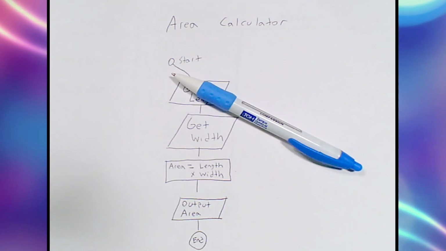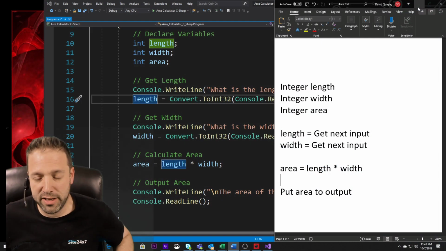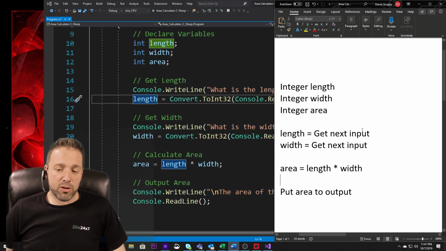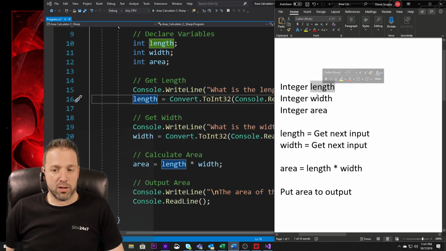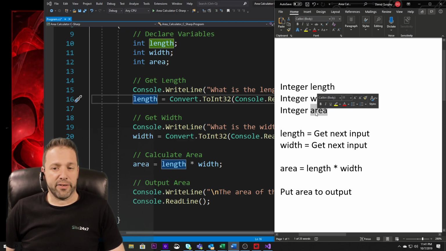All right, let's take a look at our application in pseudocode. This is what it's going to look like if you were to write this in Zybooks. You would declare the variables. I need a variable called length, width, and area. And then I'm going to say the length equals get next input.